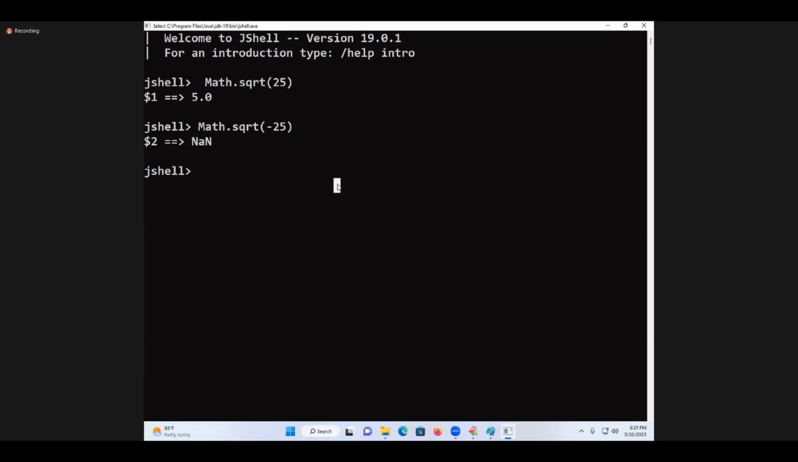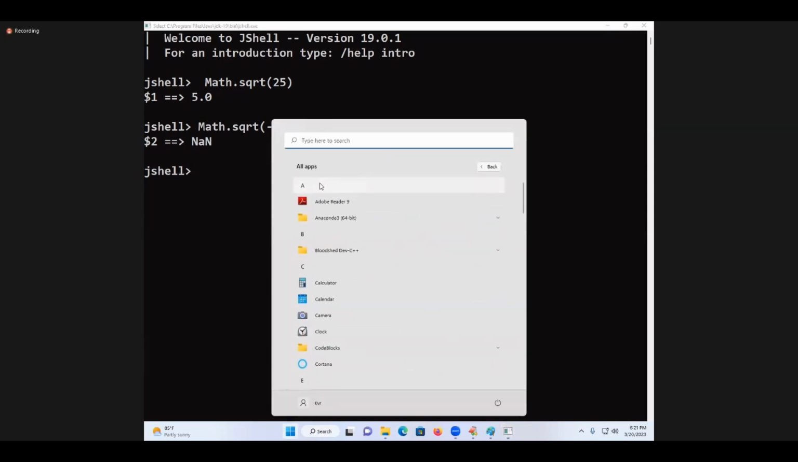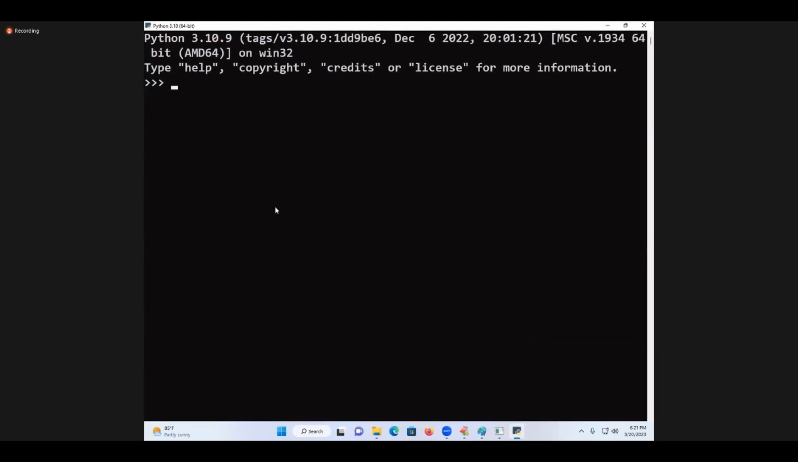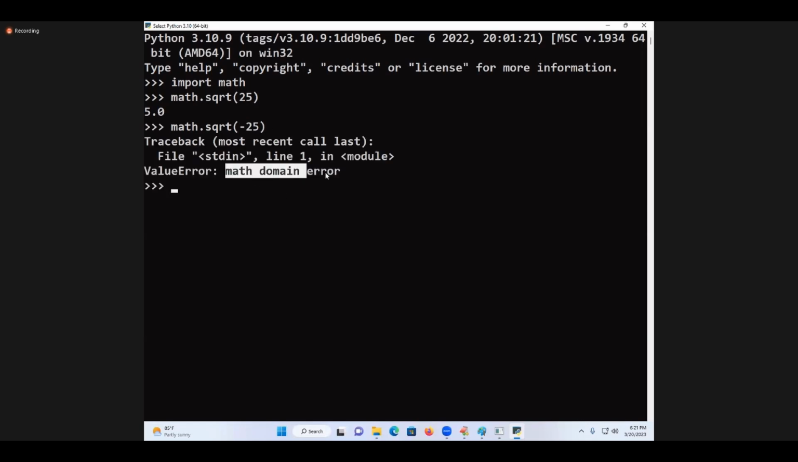When you come to Python programming, there is a data type available. We'll go to Python language. See, dear students, Python here. I'm going to take Python 3.10 or Python 3.9, whatever you take. I'll import the math module. Some res is equal to math.sqrt of 25, the answer is coming. Math.sqrt of minus 25 also cannot be calculated here. A domain error is coming.